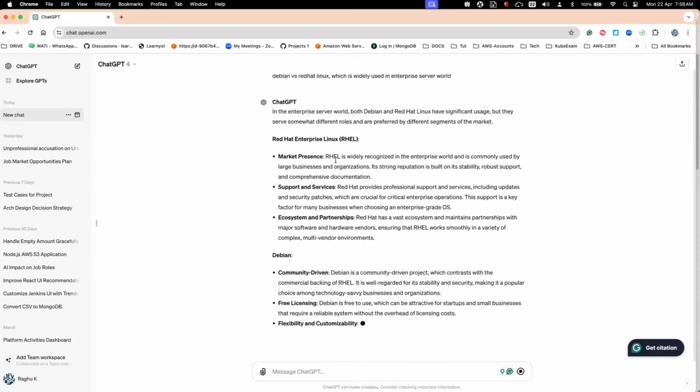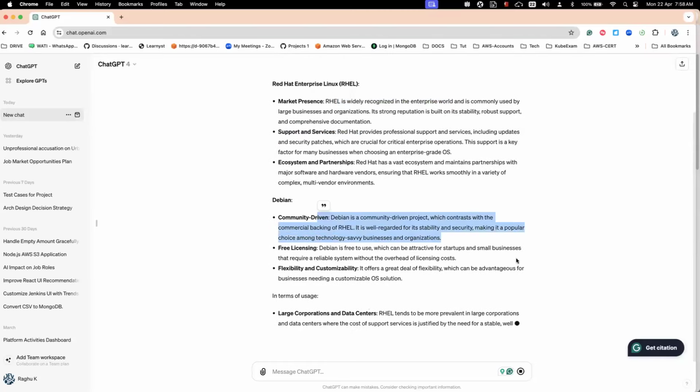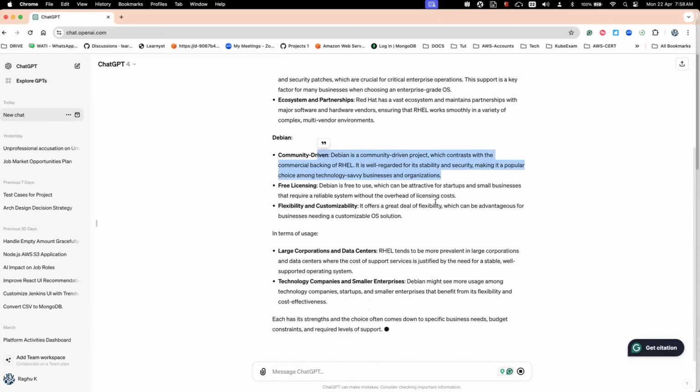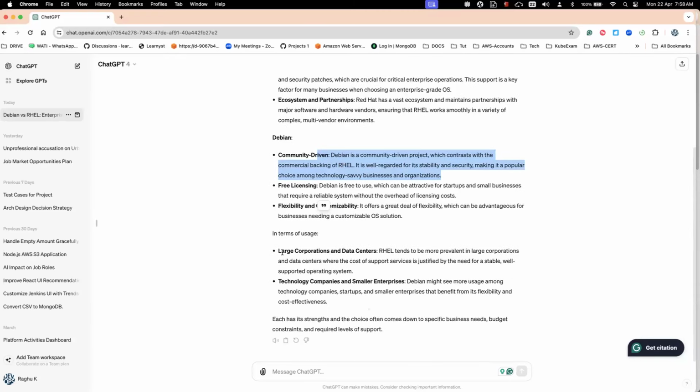RHEL is widely recognized by the enterprise, by the way. Whereas Debian is mostly community driven, where you have a small company that couldn't actually offer support and all. They go with Debian, no doubt in that. However, if you look into the enterprise model, like big companies, I can see this answer finally: in terms of usage, large corporations and data centers, RHEL tends to be the most prevalent at the largest scale, and smaller enterprises may go with Debian.